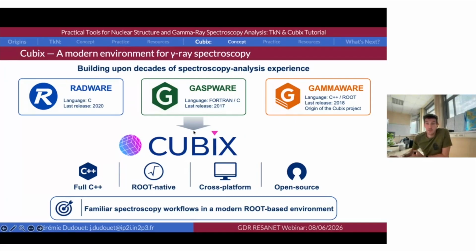And that's why I started to integrate in GammaWare, that was already in root and C++, some utilities from Radware or from Gasware that were also already existing in GammaWare. I just used what was existing to then provide new tools. So that's how Cubix has been developed. It's full C++, root native, cross-platform, and open source.